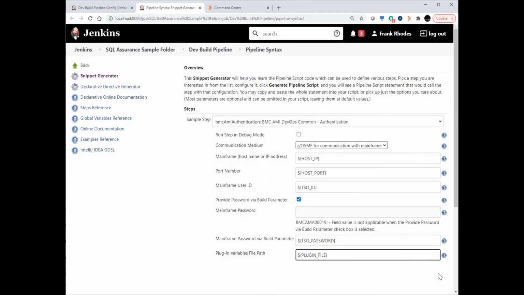The dialog has now changed to prompt for the information needed by the authentication plugin step. Pretty much everything is being passed in via string parameters, so we reference the names of those parameters for the fields in the plugin step. For the mainframe, we specify host_IP. For the port is host_port. The TSO mainframe ID is TSO_ID. And we go ahead and select that we will provide the password via a build parameter. And we supply the password for the mainframe password, which is TSO_password. Lastly, we specify the variable for the properties file, plugin_file.